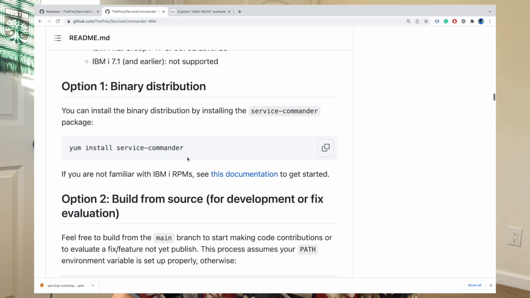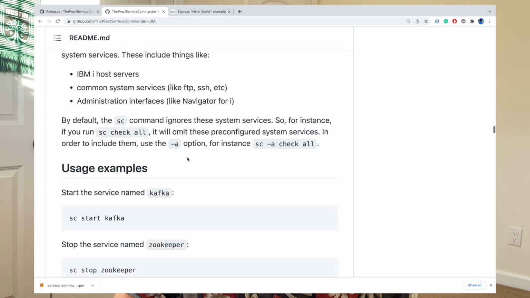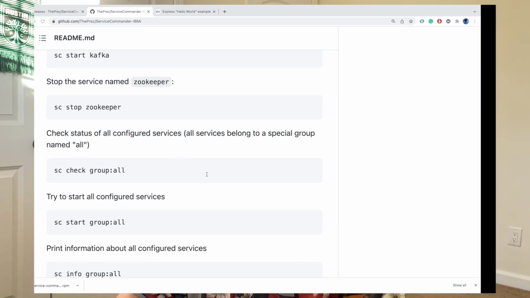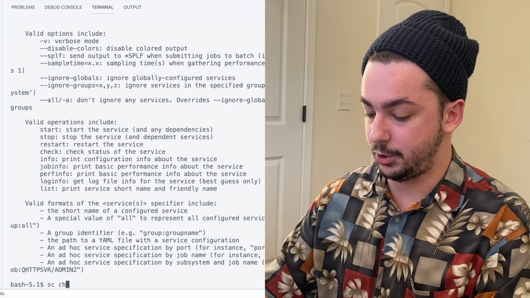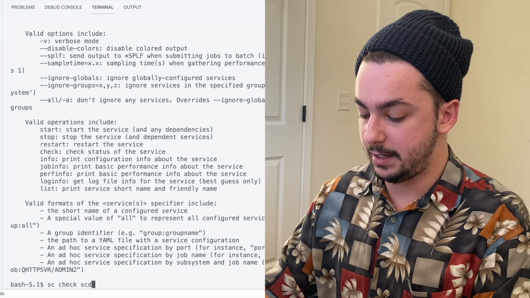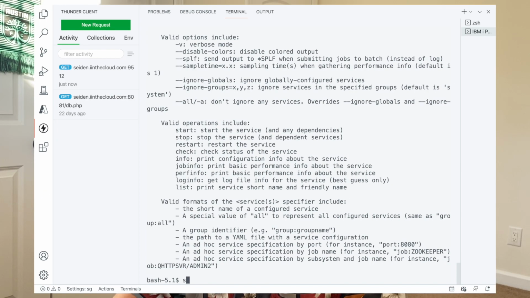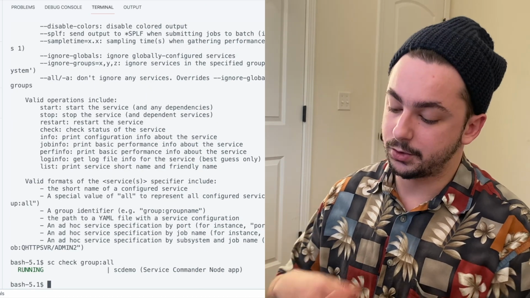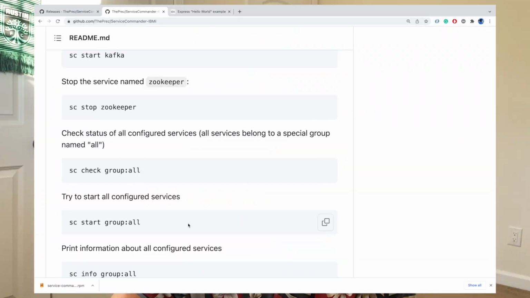So there's the installation, the basic usage. That's kind of where I'm going with this. Environment variables, start, stop, check. Check the status of all the configured services. That was pretty much what I was looking for here. So SC check. Check SC demo. SC check group all. Okay, so I have to use group all in order to get a list of all the services running. That's okay, that's pretty neat.